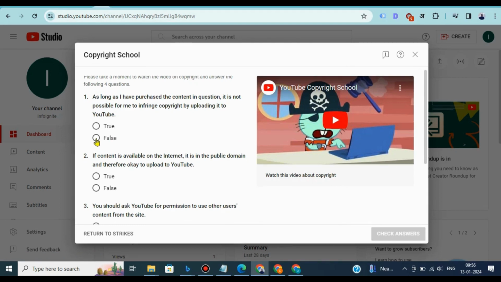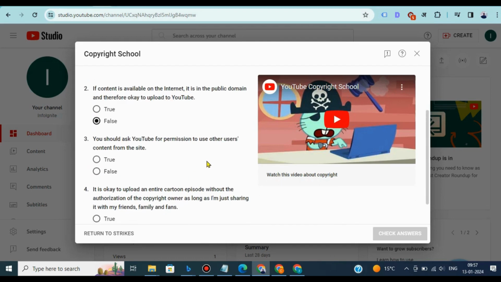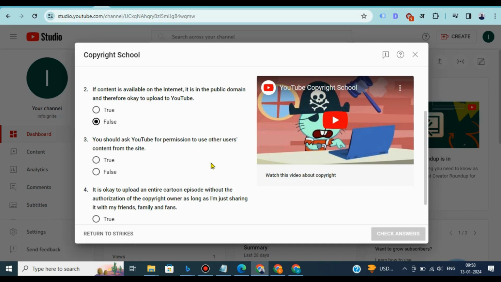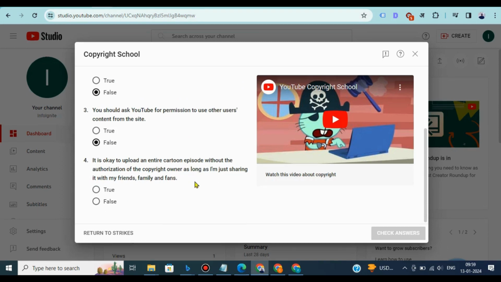The first question is about purchased content use and I mark it as false. The second question is about the use of content available on the internet and I also mark it as false. The third question is about the use of other users' content and I again mark it as false. The fourth question is about using others' content without permission and I mark it as false as well.